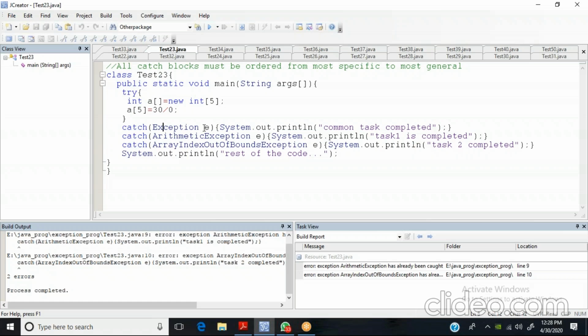So here I am talking about arithmetic exception, array index out of bounds exception. These are the child classes of the exception class. Because I have written this order, exception, then arithmetic exception, then array index out of bound exception, I am getting an error when I am compiling this file, because I haven't followed this order, most specific to most general. I have done it in reverse manner, most general to most specific. That's why I am getting the error. Is it clear to you?